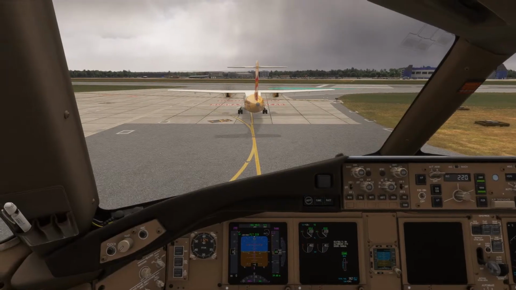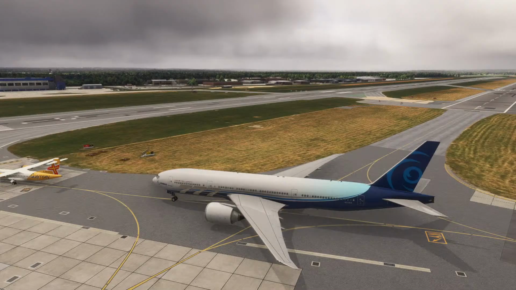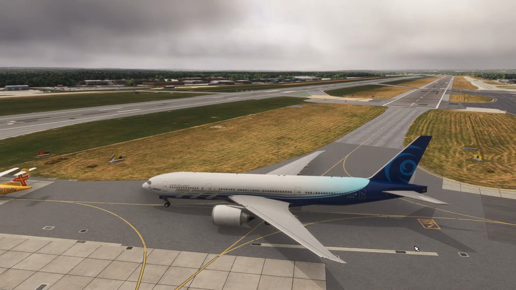There we go. Well, they're still not clear. They've gone incredibly long, haven't they? Why have they gone so long on the runway?